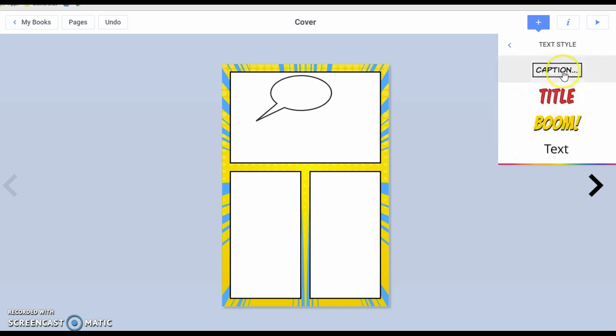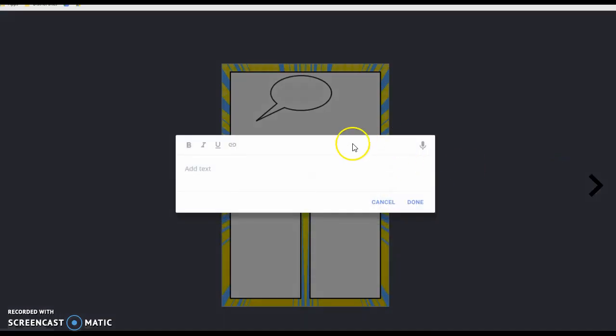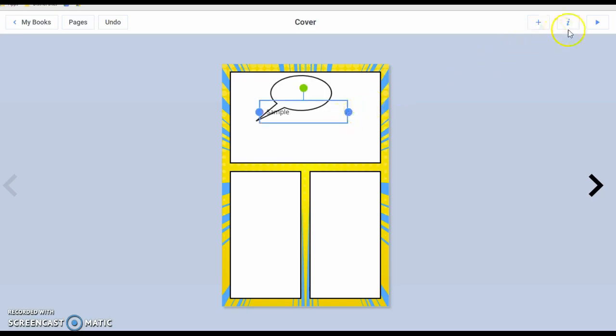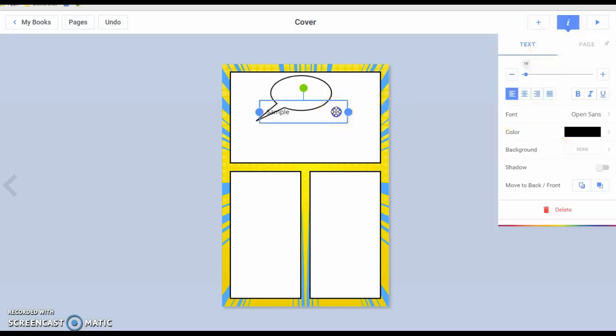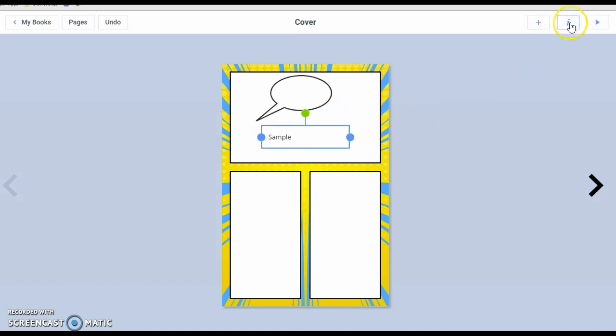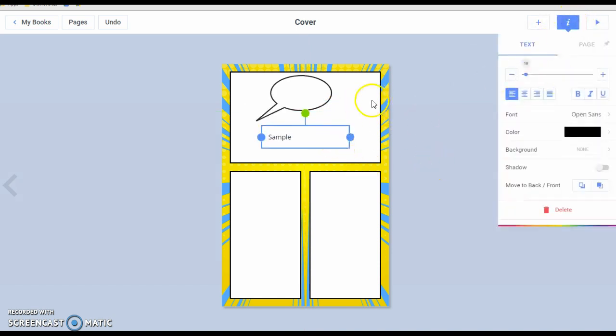The text is going to give me pre-made formatting in text. So it'll give me caption, title, boom, and text. Now the text will be just regular text, and it will let me go in and format this just like I did with the text in a blank template.